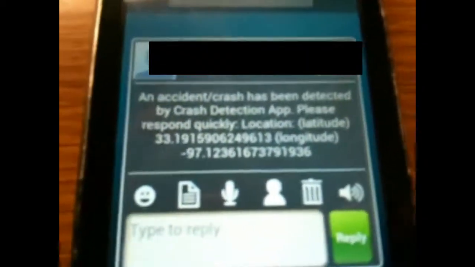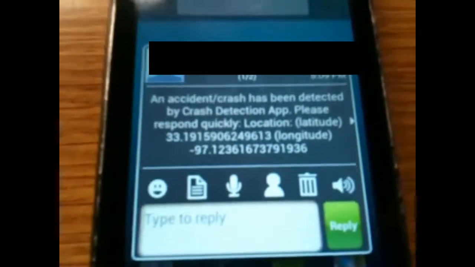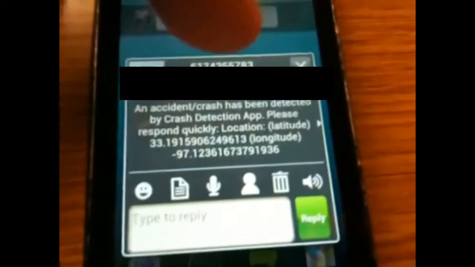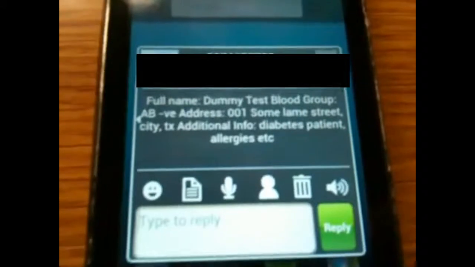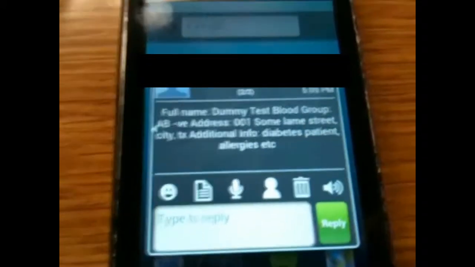You can see it says accident crash has been detected with a latitude and longitude, so it has your location of the crash, so emergency responders will know exactly where the crash is and where you are. And also it has your profile, so your name, your address, your blood type, and the stuff we set in the profile for the additional information.